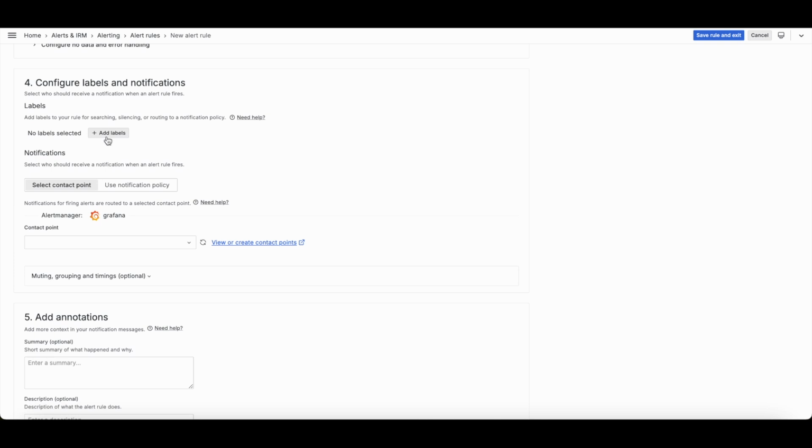I'm not going to add any labels to mine, but this would be something like if you have many dashboards, many things that you're monitoring and you're alerting on, you could add labels for things like security team or HR department, etc., or SEV1, that could be a label. So those kind of labels would be good if you're dealing with a lot of alerting.